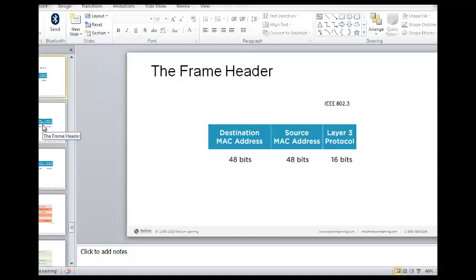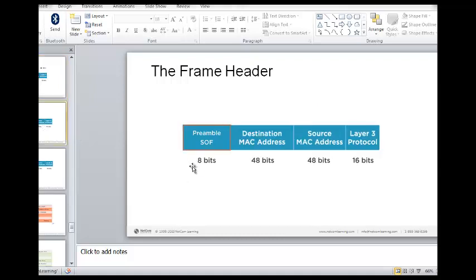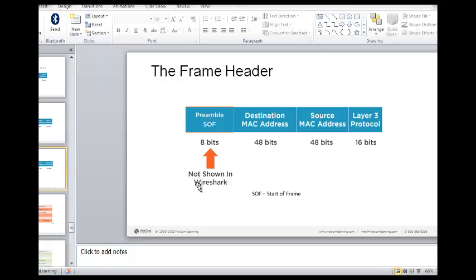Now the next thing is, there is also a preamble which is always attached at the start of the frame, but it remains the same for all the conversations, so it's not captured by Wireshark. The start of frame is never captured by Wireshark.